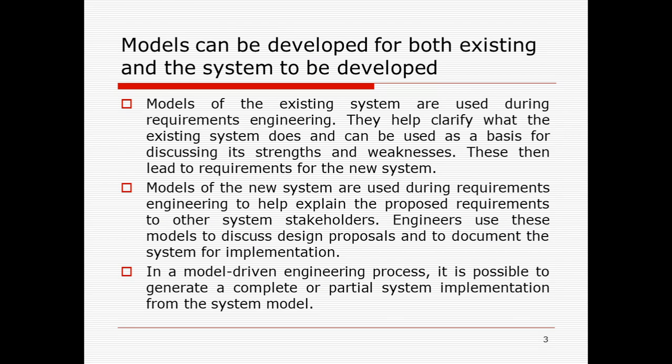Models can be developed for both existing systems as well as the system that is to be developed. For the existing system, models are mostly created for the requirement engineering process, because the models are discussed with the users to get their requirements, that is, the requirements that are to be included in the new system. In a way, that is to understand the strengths and weaknesses of the system.